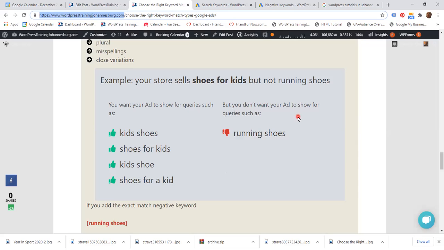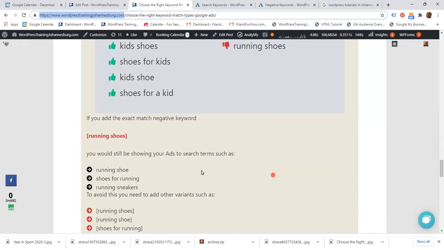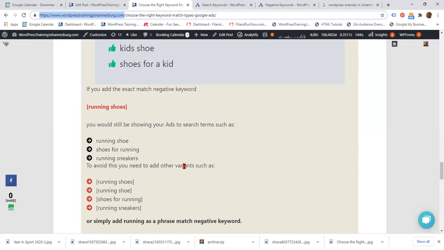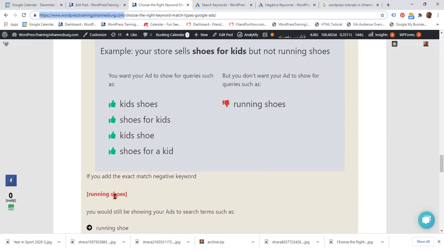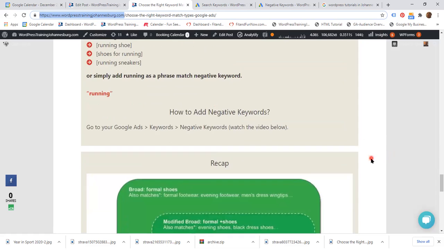But you don't want your ad to show for queries such as running shoes. So here I'm going to ask you to come back here and just do a little bit of reading, okay? But there is a very easy way. All you do is you add phrase match negative keyword running. So running is phrase match. How do I know it is phrase match? Well, because you have this inside quotation marks, right? So anyone who is going to type running before shoes or afterwards, your ad is not going to show up.